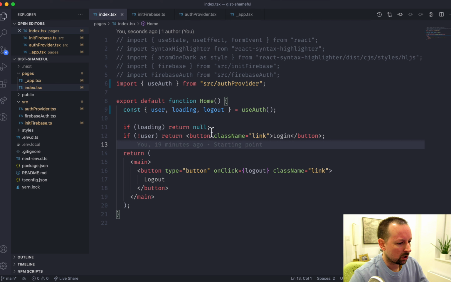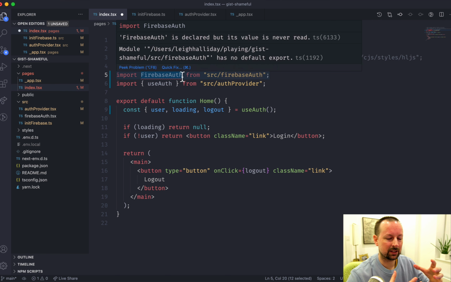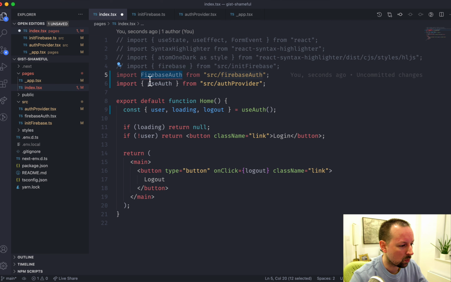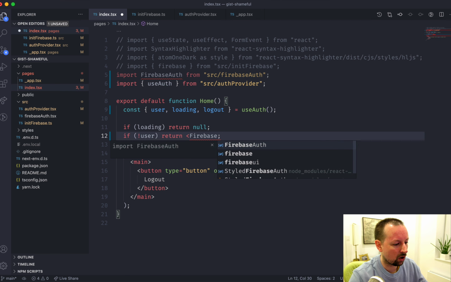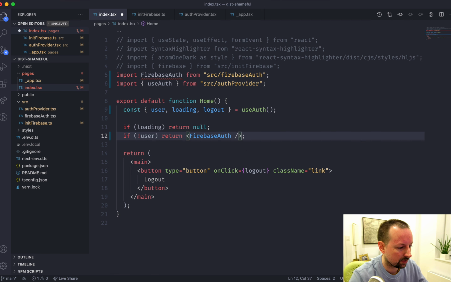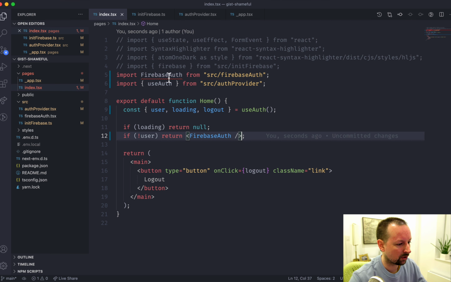So what I want to do there is import Firebase Auth, which is going to represent the login form. It won't work yet because we haven't created it, but what we're going to do is replace this dummy login button with a call to the Firebase Auth component, or that's what we're going to return anyways. TypeScript is freaking out. We haven't exported Firebase Auth yet, so let's go and create that.